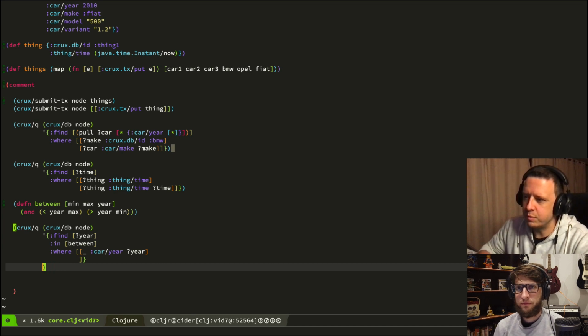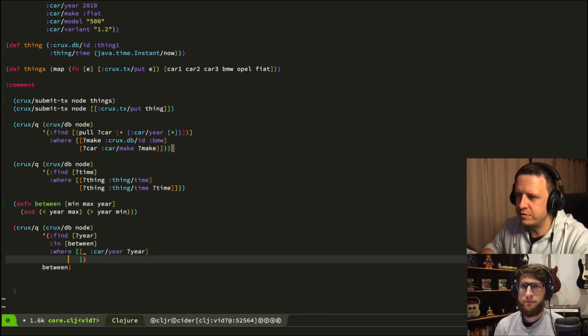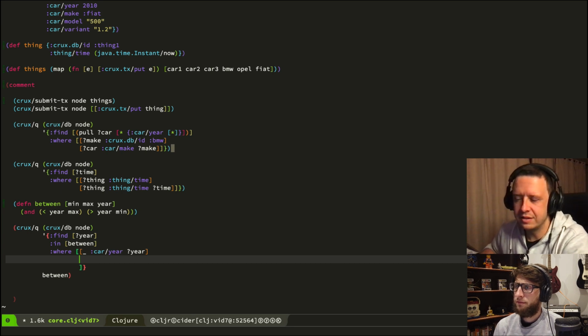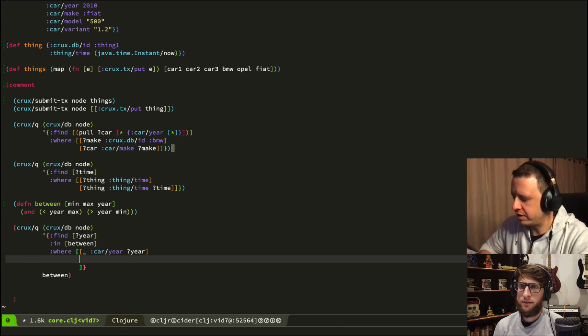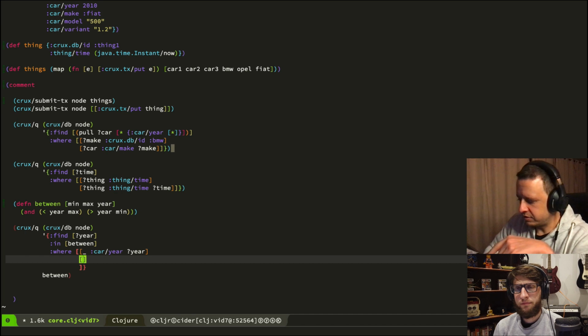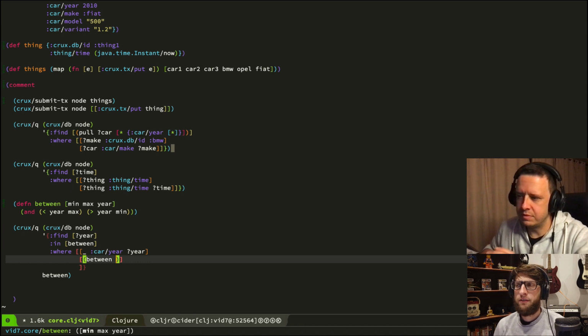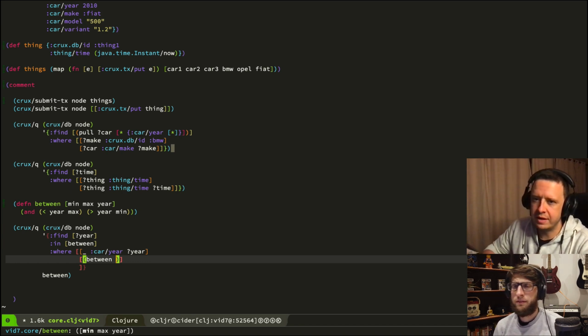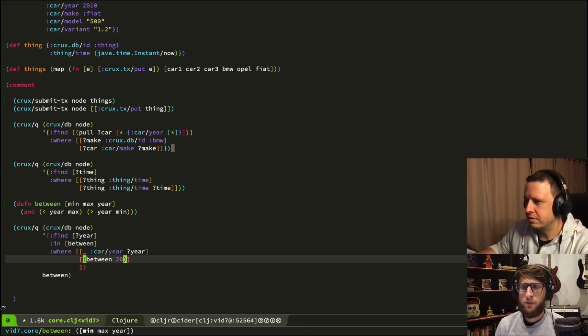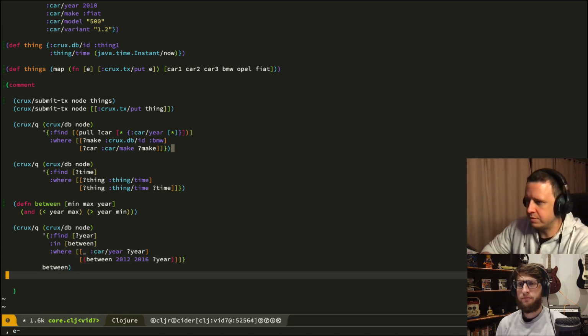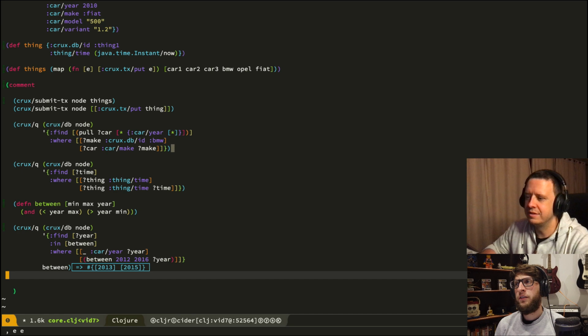But we don't have 3, we just have 1. And that 1 is our between function. I don't think we would have to pass it in like this if I fully qualified it with this namespace, which we can try. We'll try both ways. Okay, so I want to call this between function. I want to say the car year should be between min and max. We said 2012 and 2016. So min, then 2016, and then the car's year. Let's run this and see what we get. Okay, it seems good.